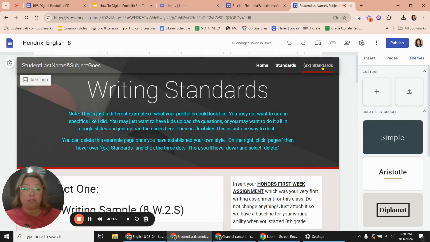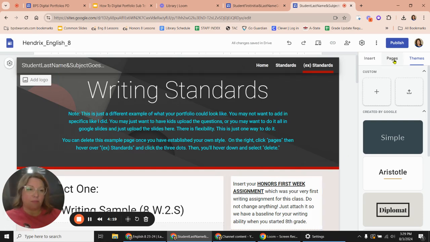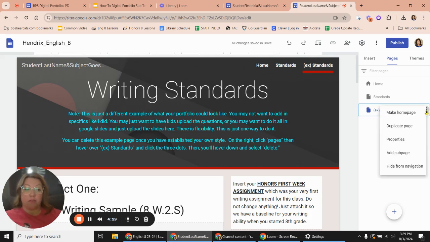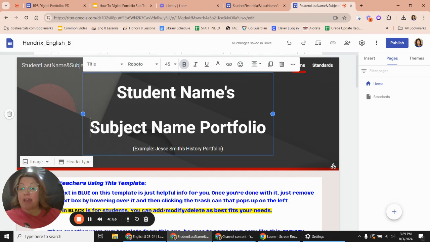Let me show you how to delete a page. So we're most likely going to delete the writing standards. Most of you are not in ELA, and that's okay. So we're going to click here where it says pages. We're going to go down to the page we don't want and hover. Click on the 3 dots, scroll down, delete. It's gone.